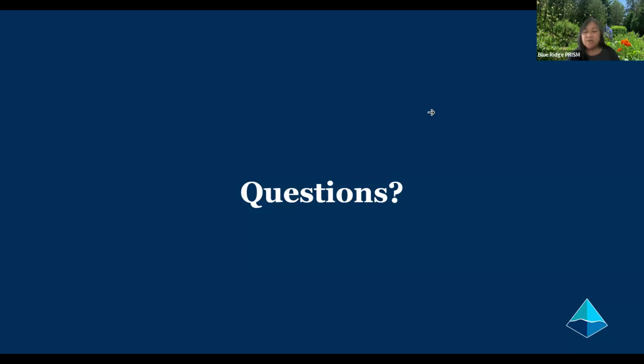Right, and is something like autumn olive allelopathic as well? I think it might be, but I'm not sure about autumn olive. I know amber honeysuckle is.